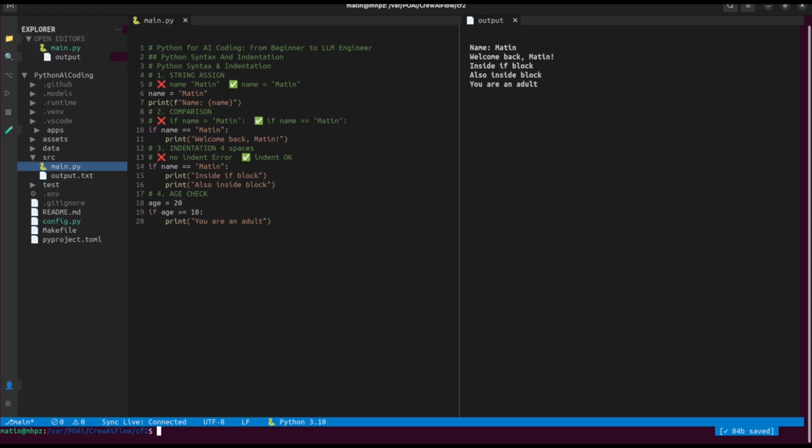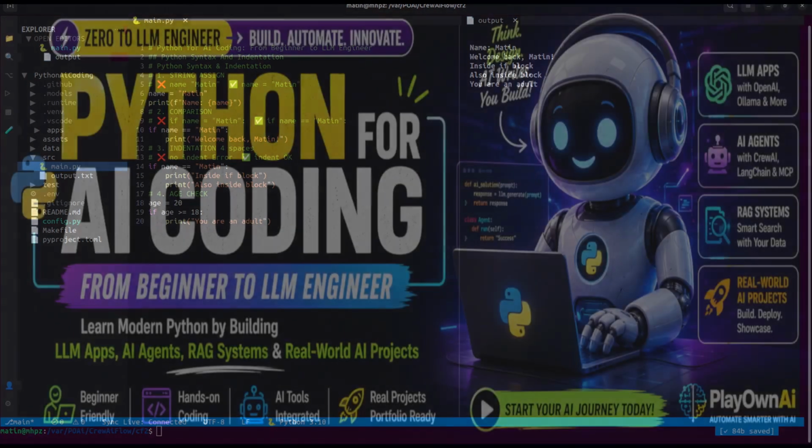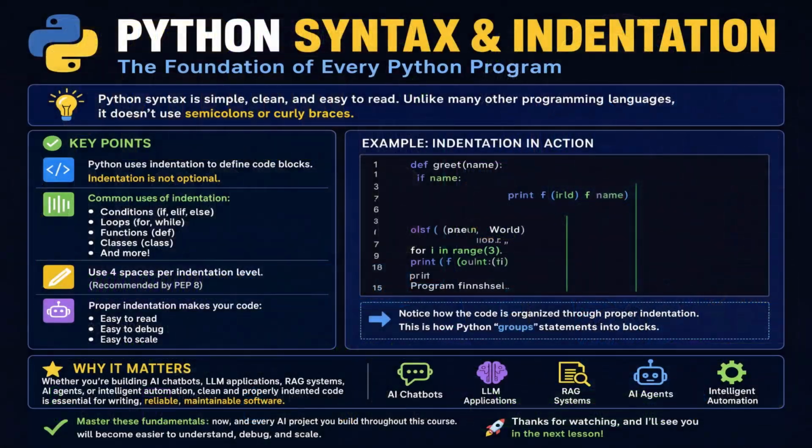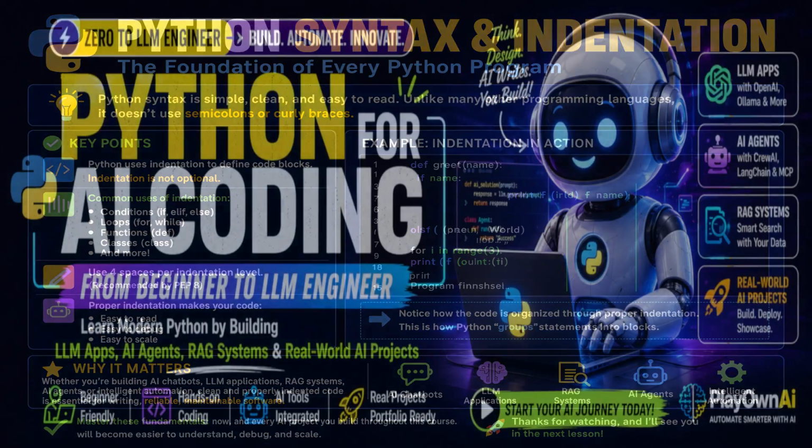Python syntax is simple, clean, and easy to read. Unlike many other programming languages, it doesn't use semicolons or curly braces. Instead, Python uses indentation to define code blocks, and that indentation is not optional. As you continue this course, you'll use indentation when writing conditions, loops, functions, classes, and eventually real AI applications. Whether you're building AI chatbots, LLM applications, RAG systems, AI agents, or intelligent automation, clean and properly indented code is essential for writing reliable, maintainable software. Master these fundamentals now, and every AI project you build throughout this course will become easier to understand, debug, and scale.